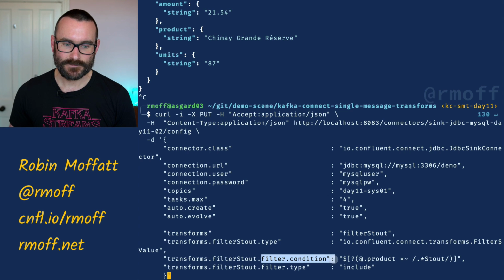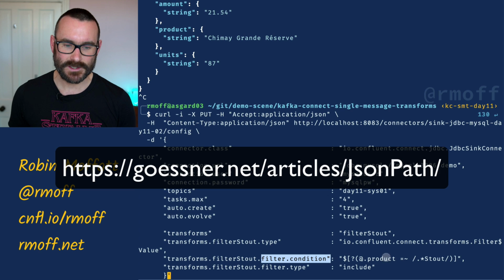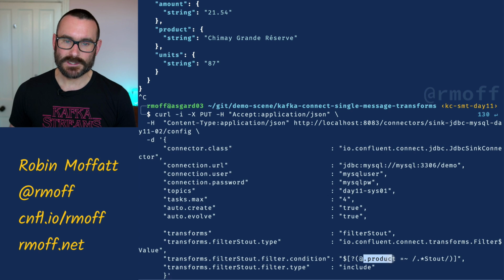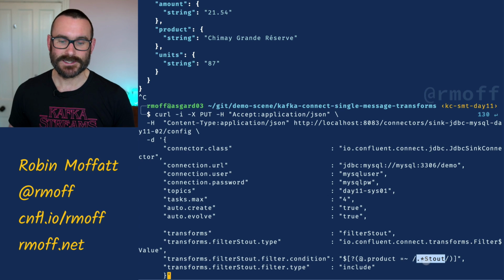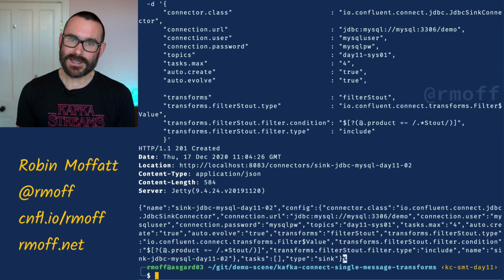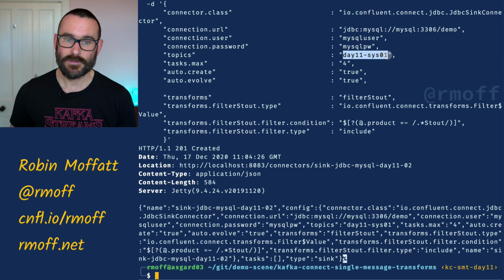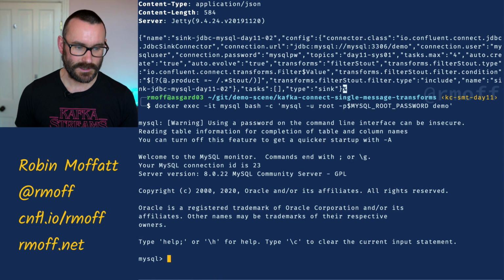And then we say the condition, and we use something called JSON path here. So you go and read up on it and figure it out. What we say is if the product field matches a regular expression that looks like this. Our regular expression is between the two forward slashes, so anything ending in stout. So we set that running, and now the data arrives in our target, which is going to be MySQL, in a table named after the topic, because the topic name defines the table name by default and we've not overridden it. So let's go into MySQL and have a look at our data.